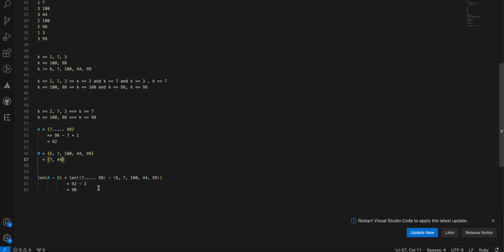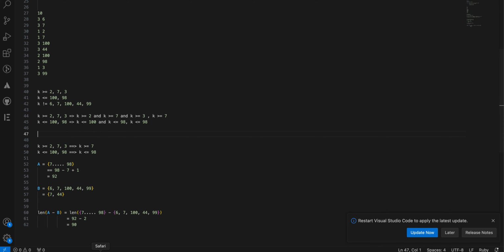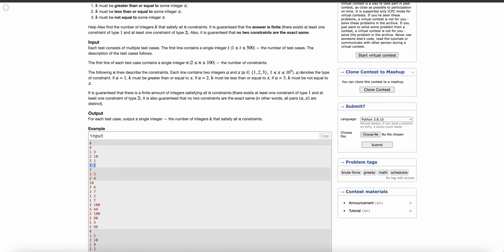So when we try to subtract the possible values of B from A, when we do this, we'll have 92 elements here, only 2 eligible values from here, so 92 minus 2 will be 90, right? So this will be our approach to solving the question. So let us just try to go over the solution in Python, right?